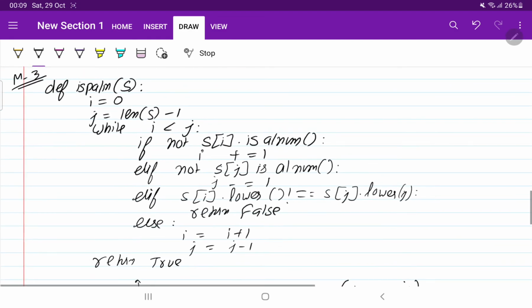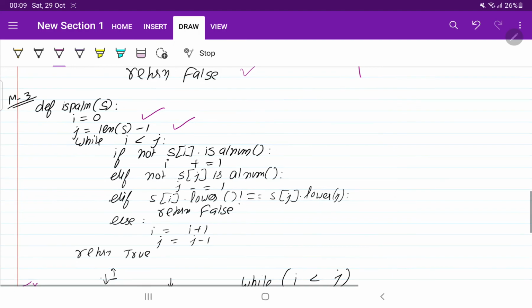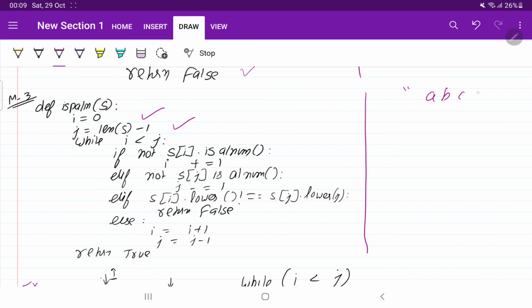For this, the code is very simple. We start i with 0 and j with length of string minus 1, and then we loop while i is less than j. First of all, we check whether the starting character is alphanumeric or not. If it is not alphanumeric, suppose the starting character is a comma or a question mark, we increase i by 1, so i will come here. Then we check the last character. In this case, our last character is alphanumeric, so j will not shift this time.